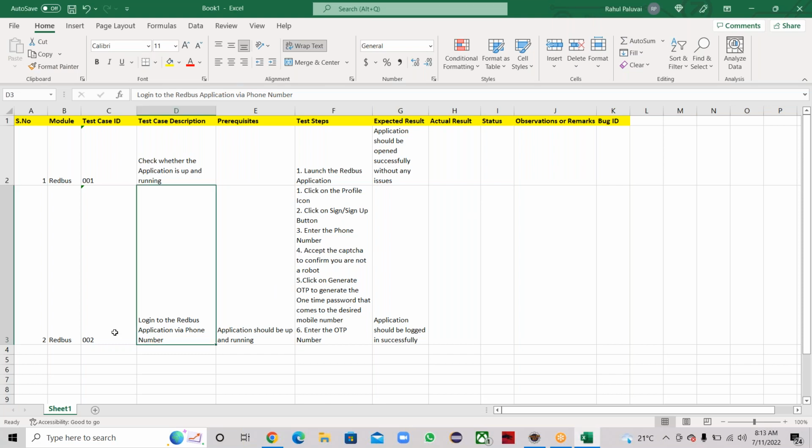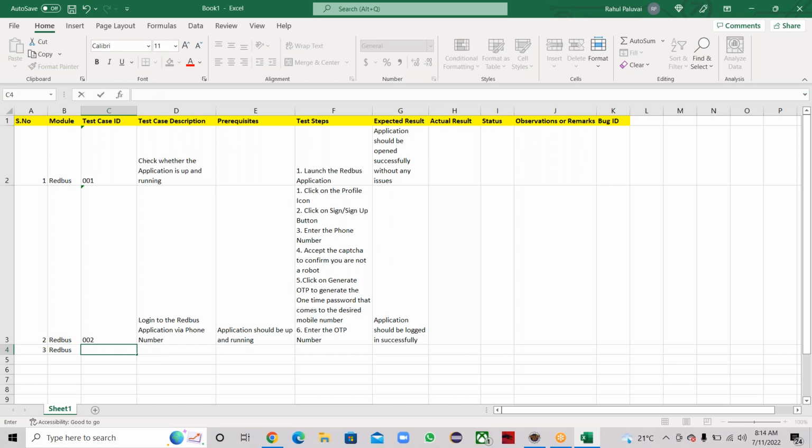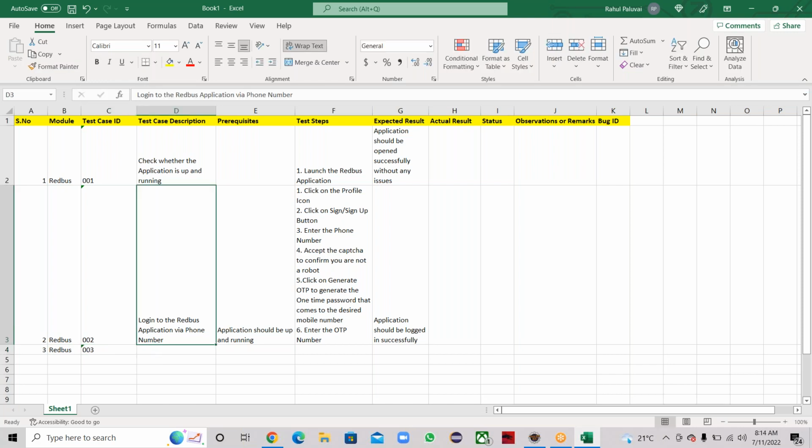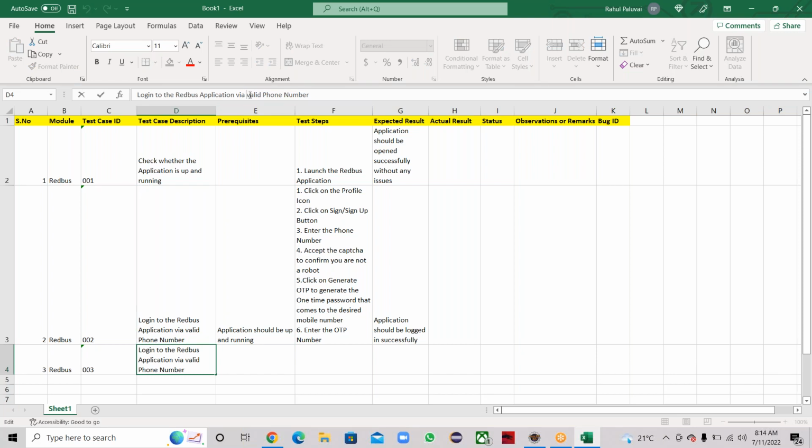Now the another test case that I have is Redbus 003. Now the test case that I have is via valid phone number. Now what is the another test case via invalid phone number? Clear?